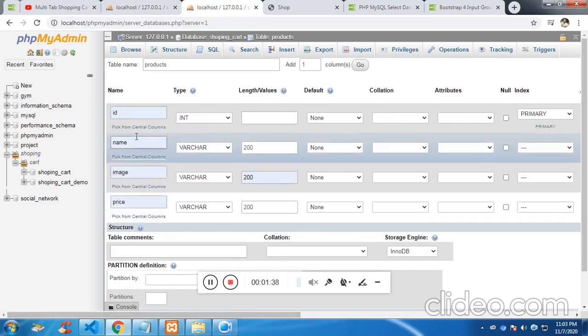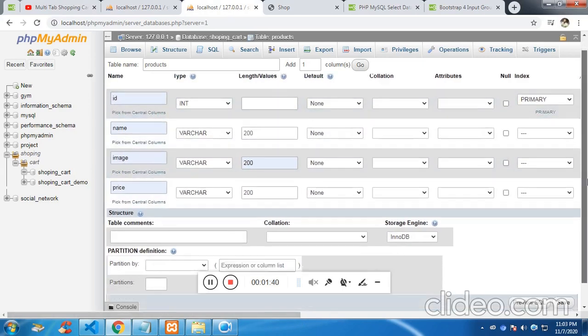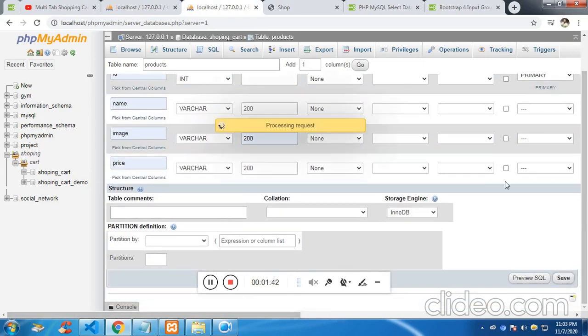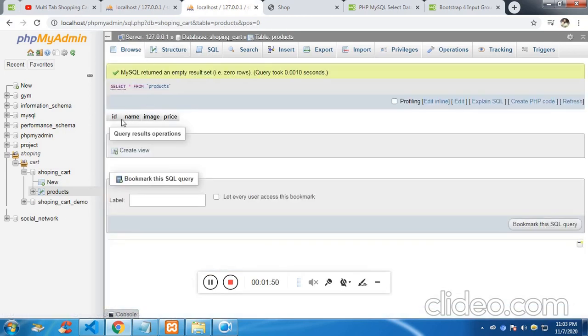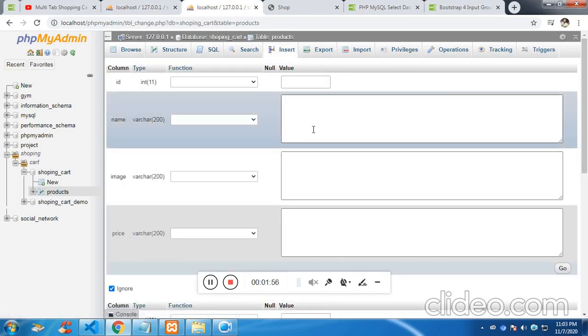That means I don't have to insert the ID every time, it will be auto incremented. Click on save, and then if you click on browse, ID, name, image and price are there. If you click on insert, you need to insert some values.